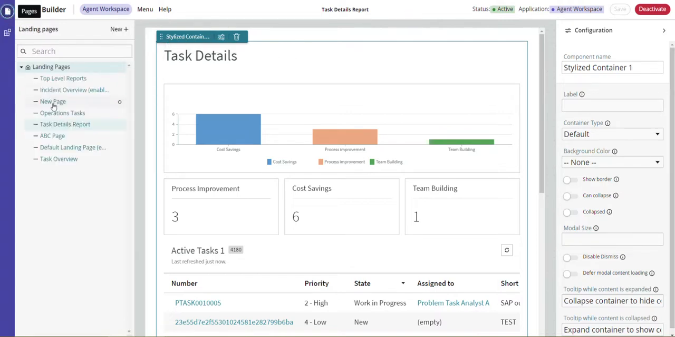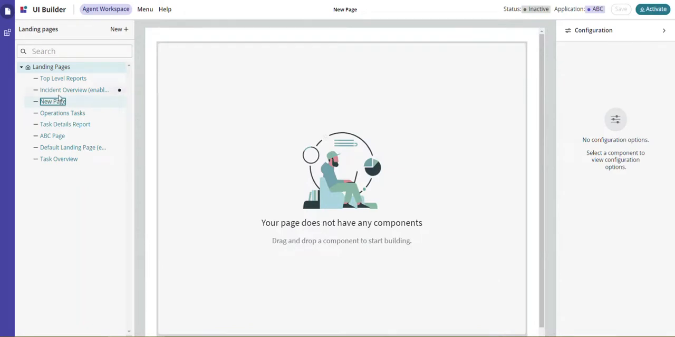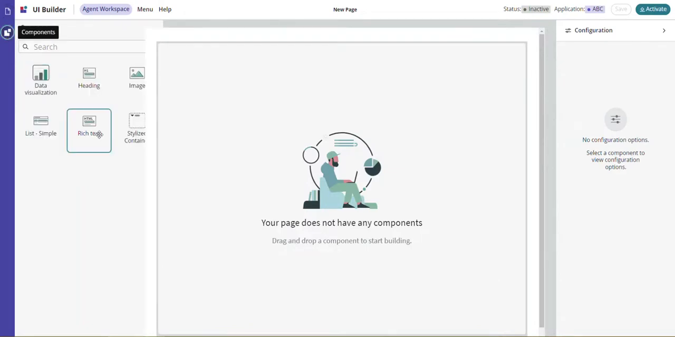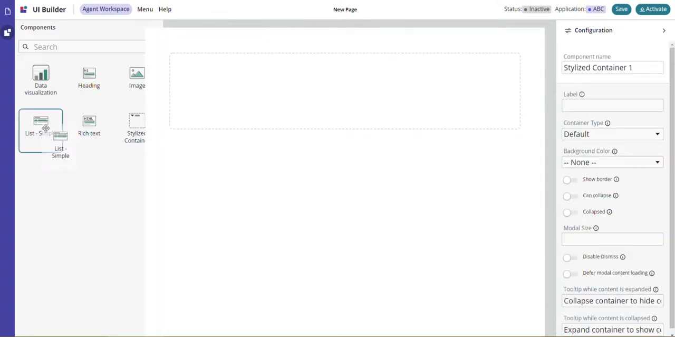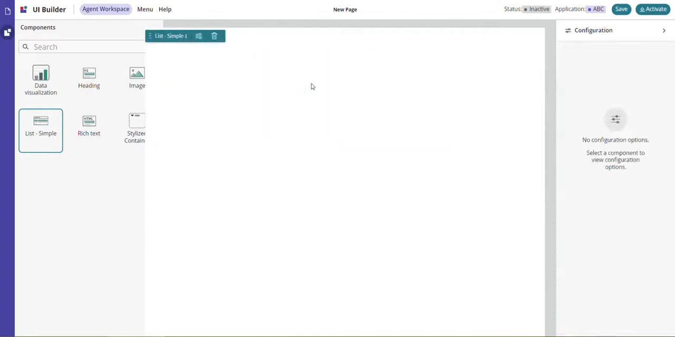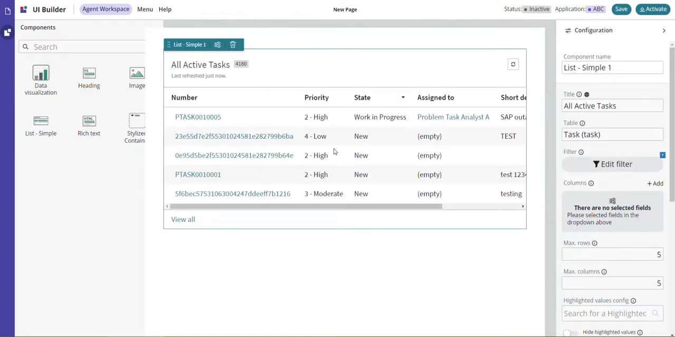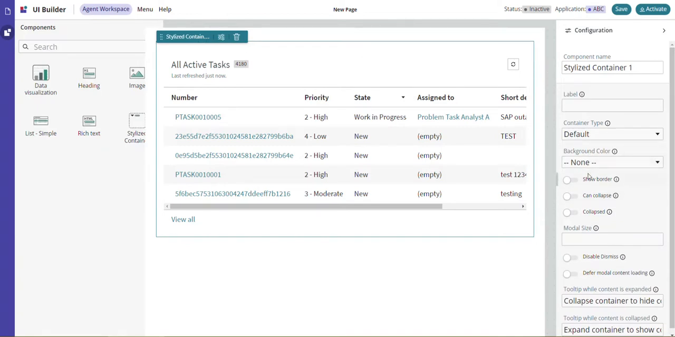Now let's go back to our blank page and let's add some components to it. First of all, we'll drag over a stylized container. Then we'll put a simple list within it. When we do that, notice that the stylized container is actually not visible, and it might be a good idea to give it some visibility by adding a background color or showing its border like that.